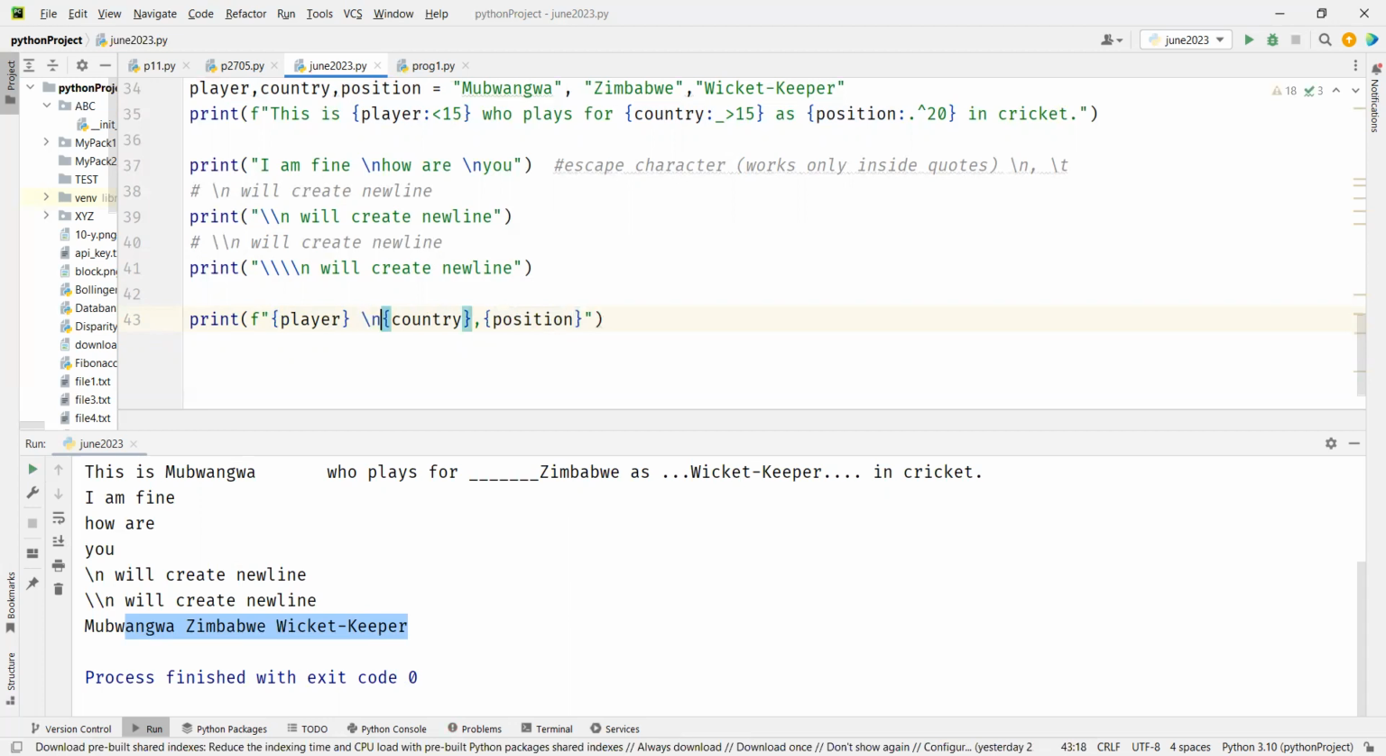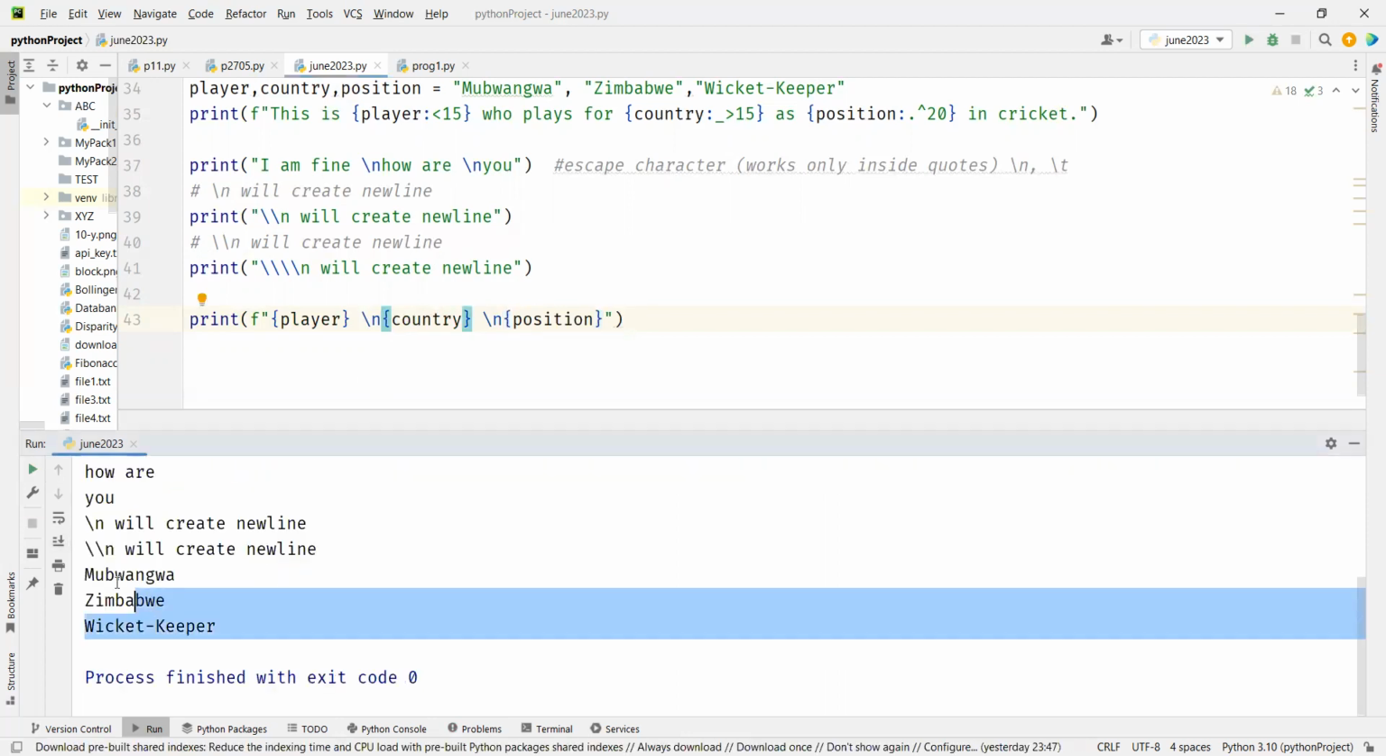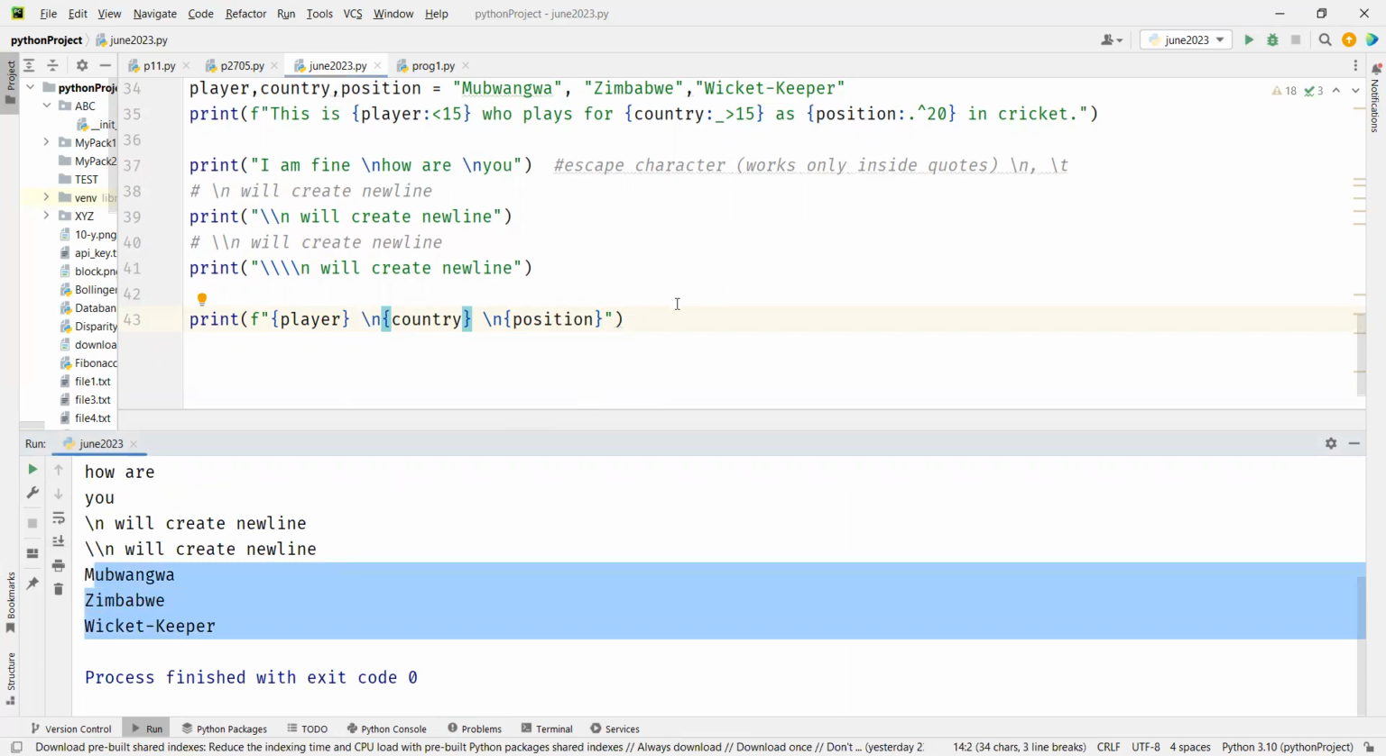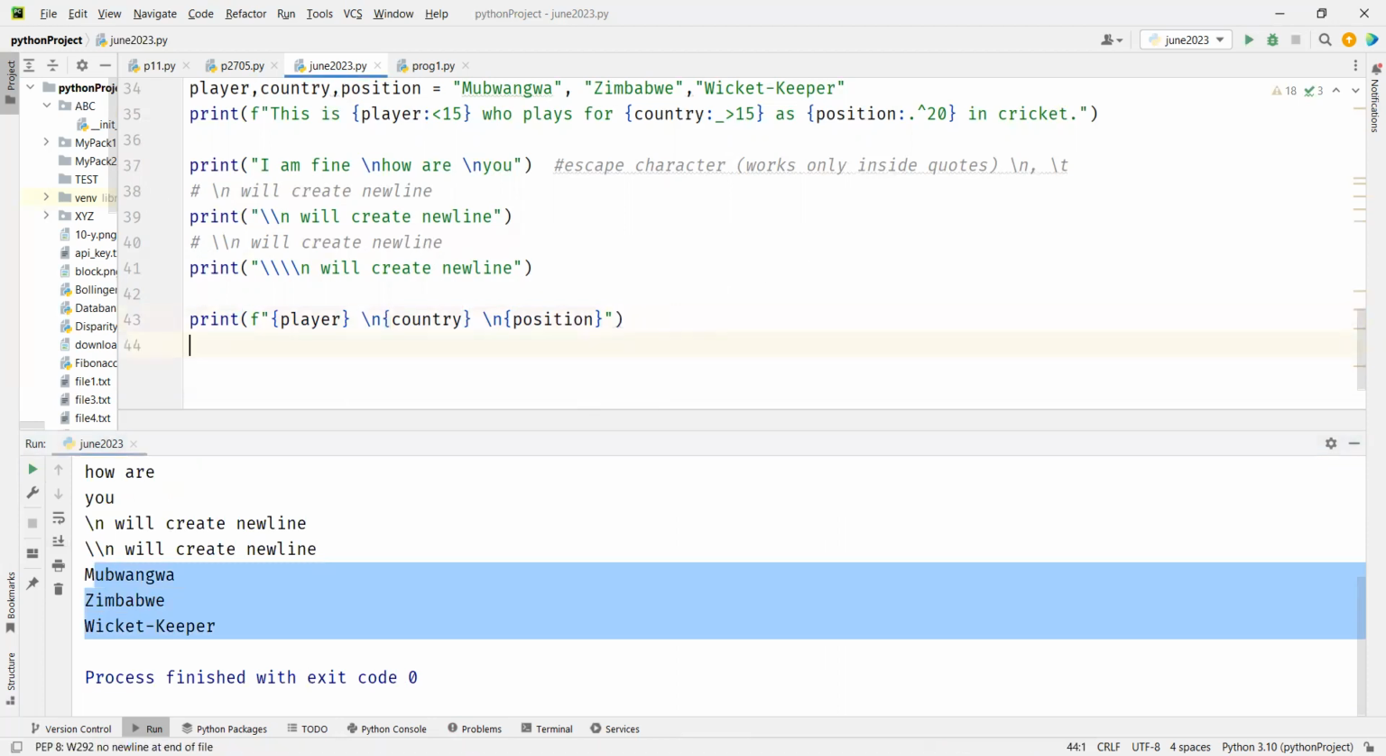Okay, instead of comma, I will say \n. I'm going to give space, okay? It will start from, okay. So you can always give it within quotation. Now this is to break into 2 different lines.